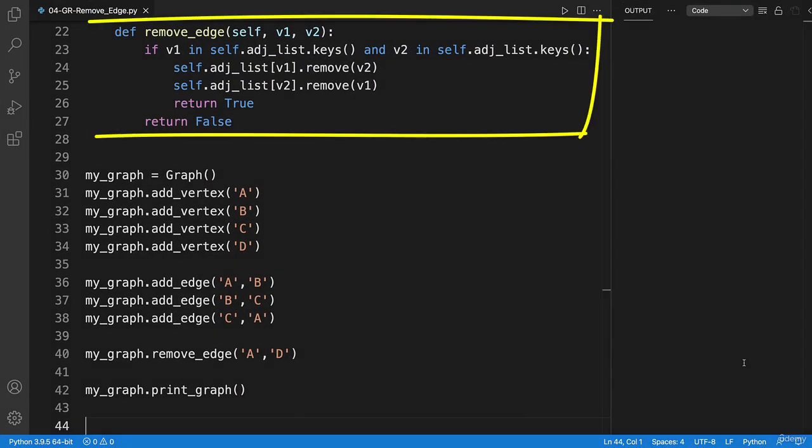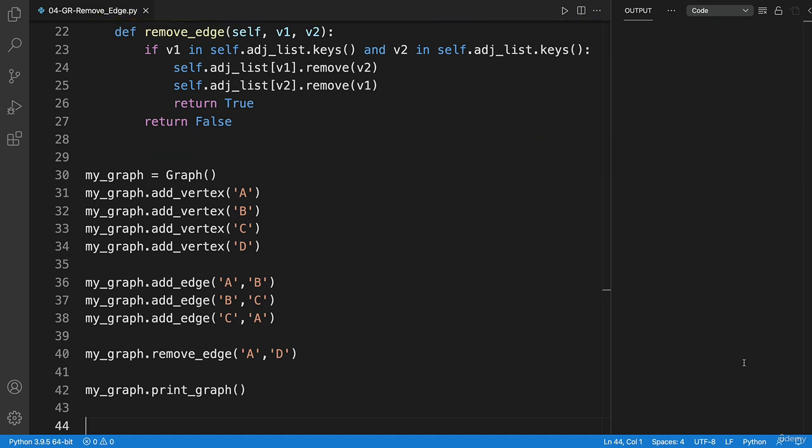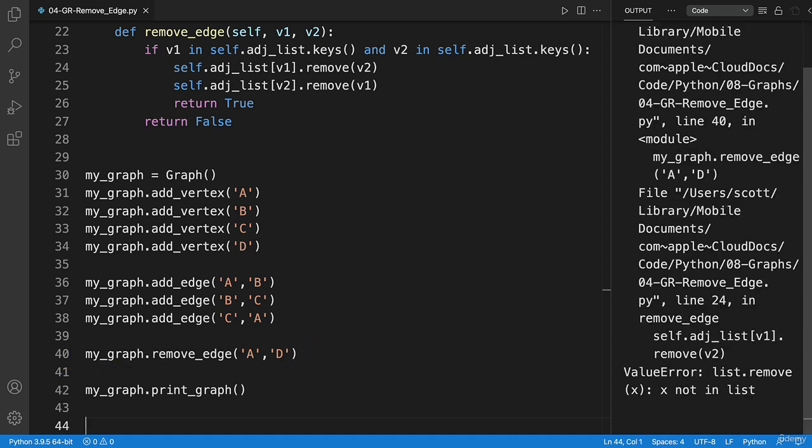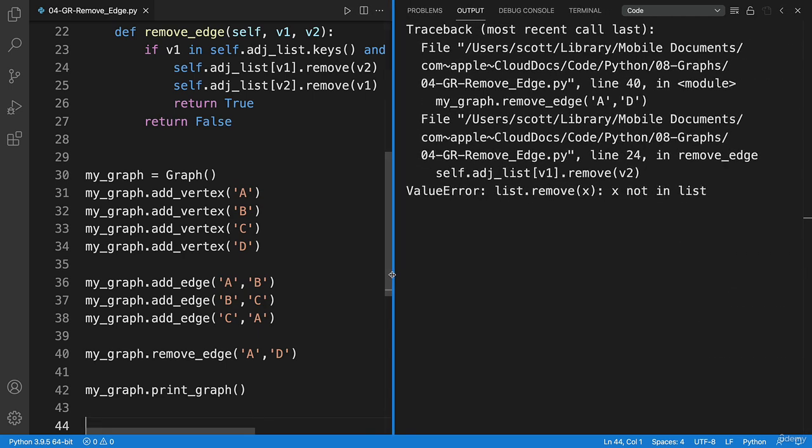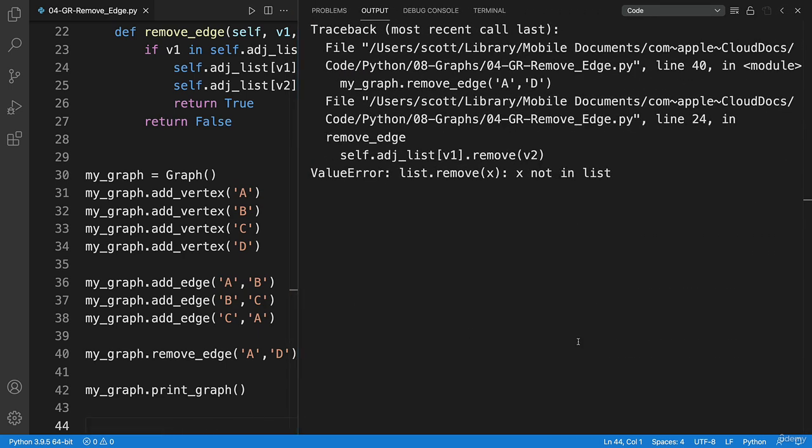So this is the same method up here. The only change that we have on this page versus what we saw before is we added the vertex D here. And then down here, the remove edge is between A and D instead of A and B. So I'll run this. And now we get this very long error. Okay, so I'm going to move this over so we can see this a little better. But you can see the problem here was with remove edge here. And then the error itself is a value error.